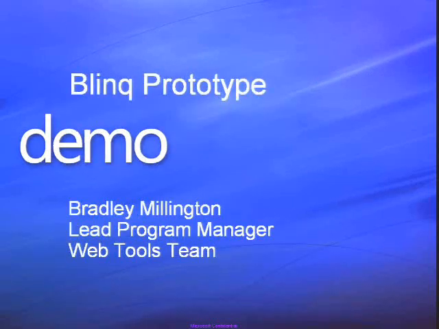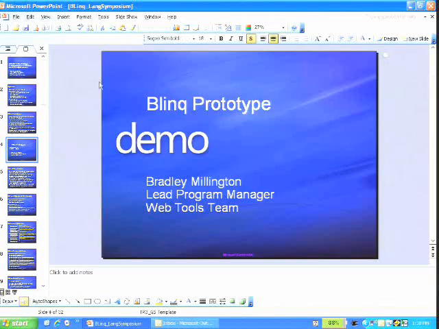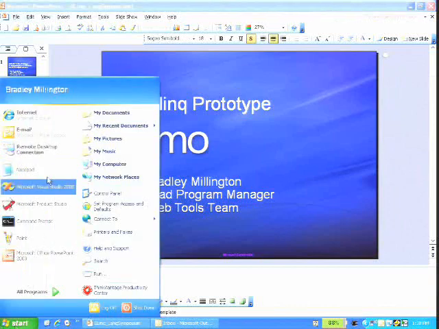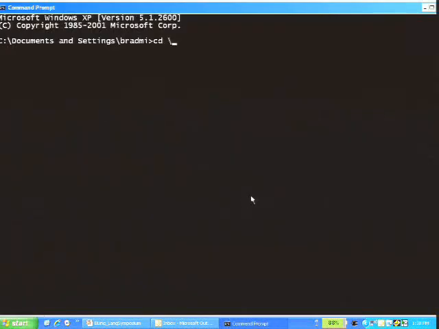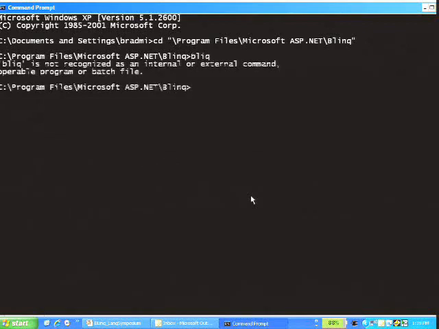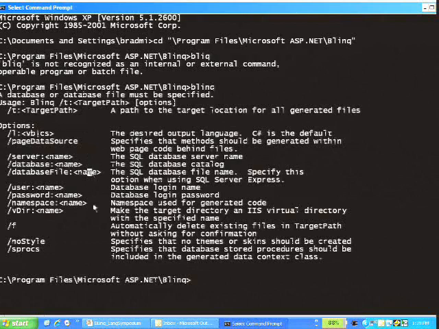So let's just start by demoing BLinq, and then we'll come back and talk a little bit more about how it works. It's a command line tool, and it's installed in the Microsoft ASP.NET BLinq directory. If I run BLinq without any arguments, it gives me the usage.